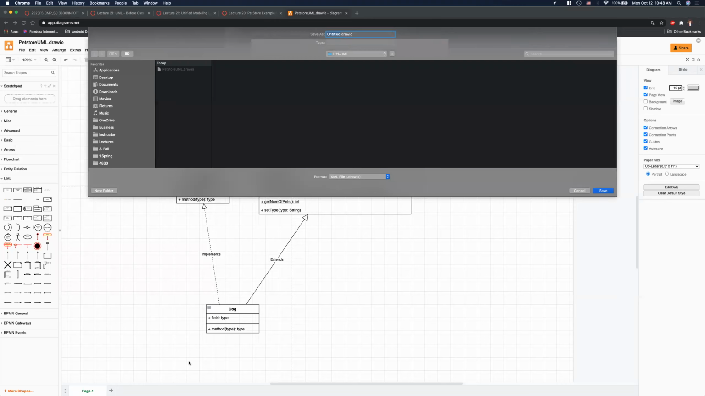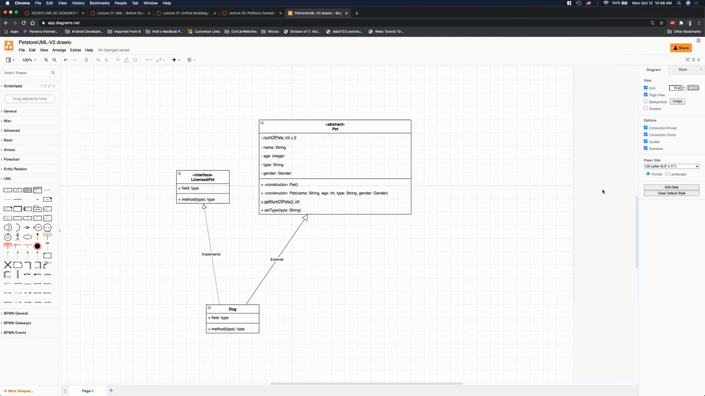Okay, I do a File, Save As. And then you could keep track of versions if you want. You could say this is version 2. Or you could use Git to keep track of your versions. Or you could just keep overriding the previous one, whatever you want to do. I'm going to call this version 2. Make sure you save it before you close it out.